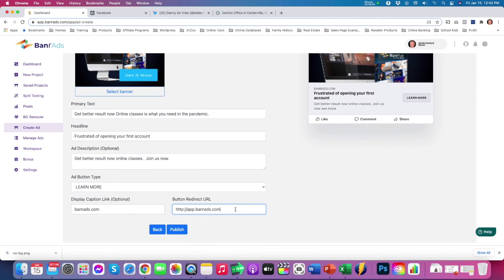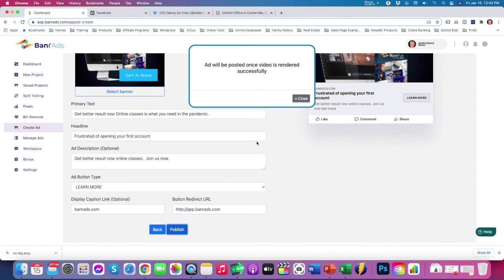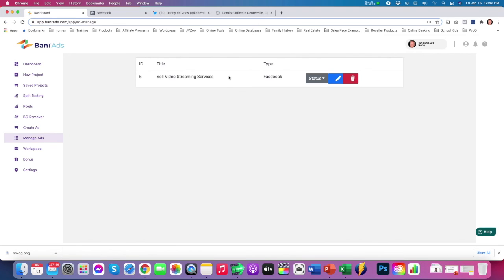And then the link that you want to have people direct to when they click your ad, you put it down here. Once you've done that, you can do publish, and then it'll render your video, and then it'll publish it once it's accepted by Facebook as an ad. Once you're done that, you can see it in Managed Ads, and you can change the status from active to pause and pause to active, and you can even delete your ad if you'd like to. So now it's still in process, so this is a previous ad that I've created, but you will see it here. And that concludes the tutorial about creating your ads.